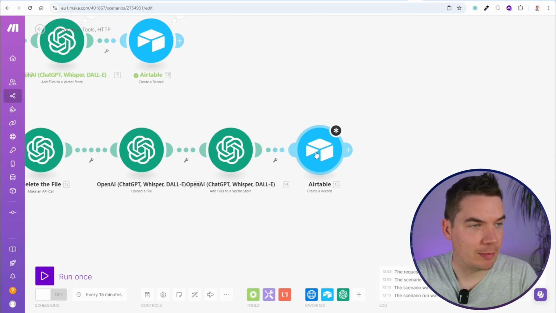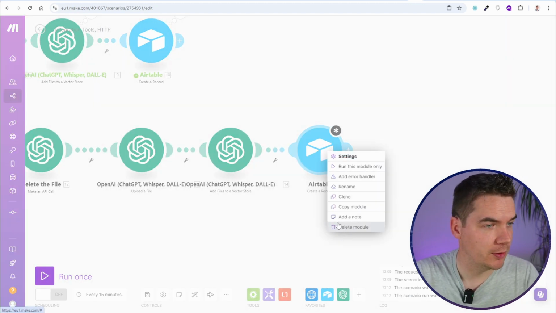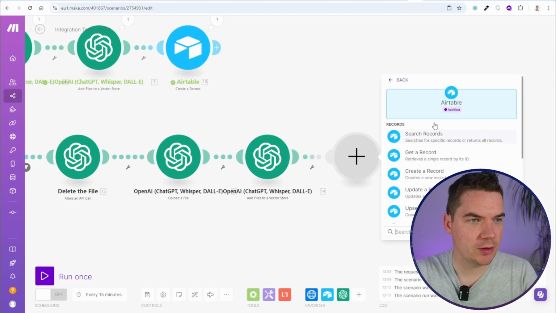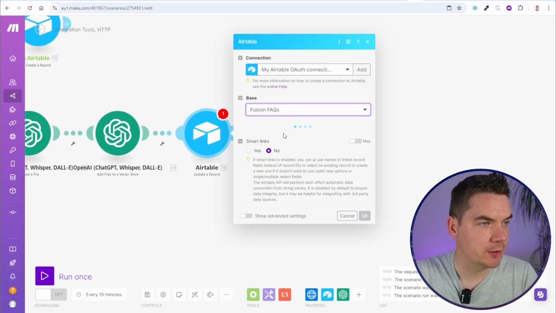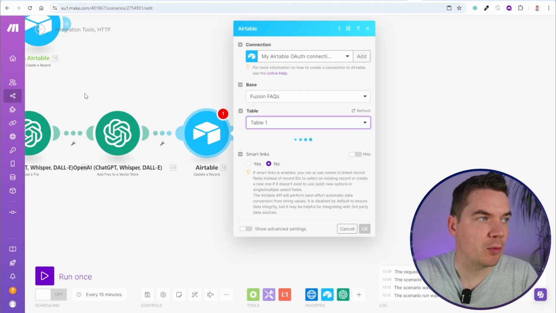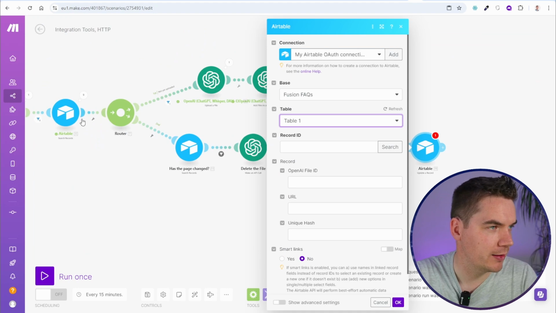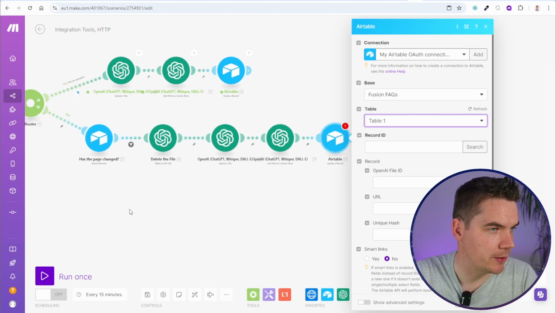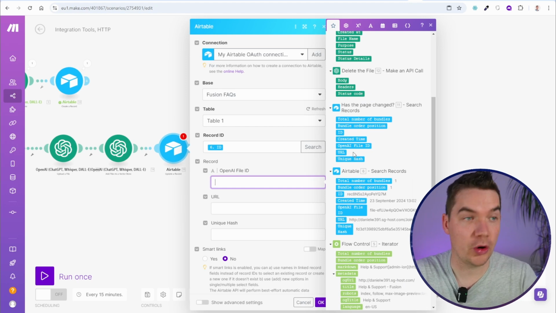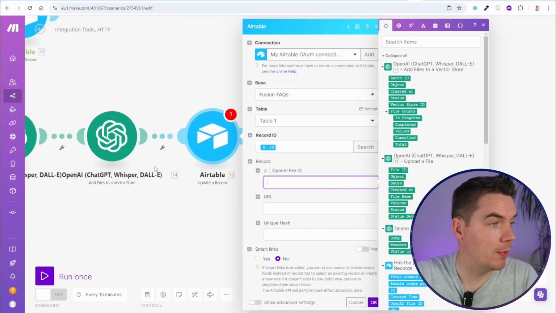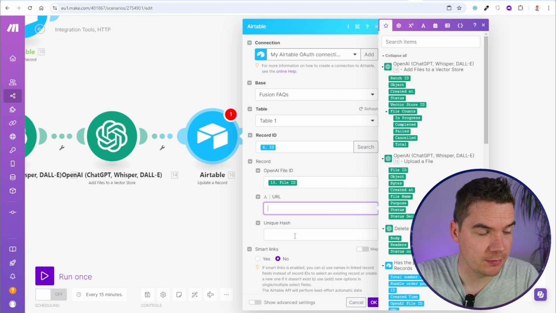And then actually for the Airtable module, you need to delete that one because we're not going to create a record, we're going to update a record. So delete that module, add another module, go to Airtable, and this is update a record. Choose the table, and here we need to use the ID that we retrieved back a few modules ago. The record ID that you see there is the one from module 6 here, which is this one. And then you can set the new OpenAI file ID for this URL, which is in module 13. We don't need the URL, it's already saved on Airtable for this row.